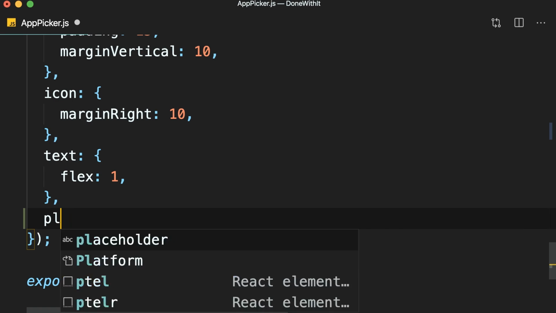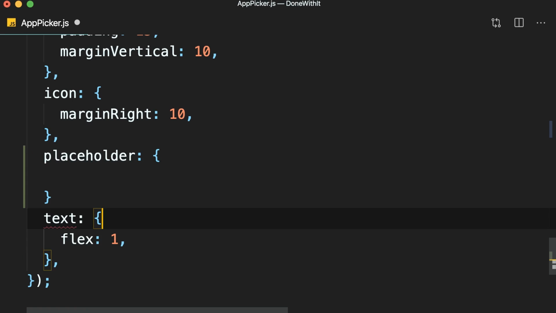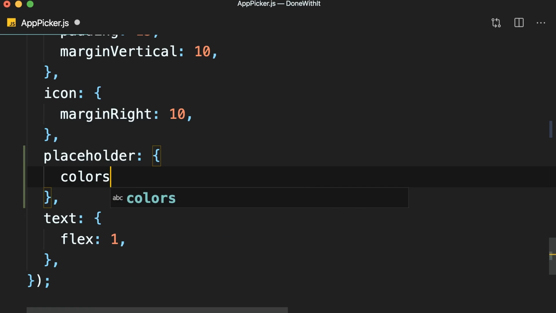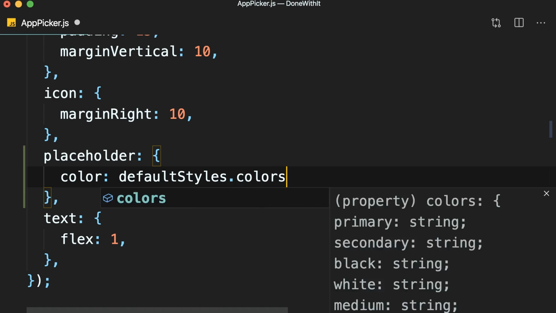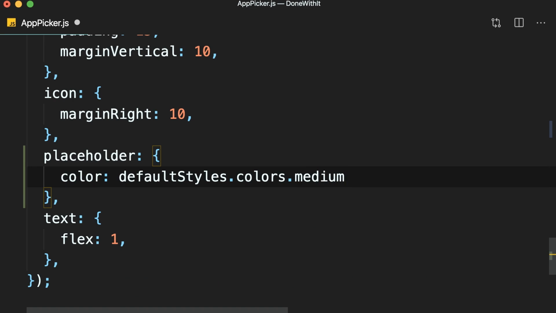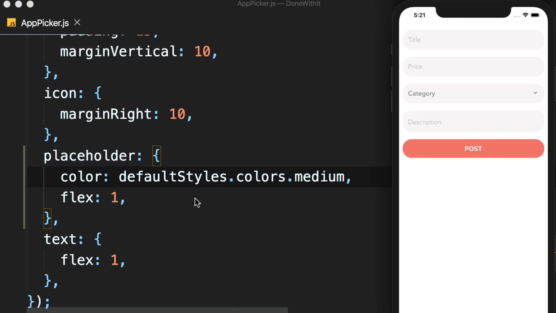Let's define a style for our placeholder. Well, technically, I should put this before text, right? Now here we set the color to default styles. This already exists in this module. So let's go to colors.medium gray. We should also set flex to 1. So the placeholder grows and takes the available free space. Take a look. So save.